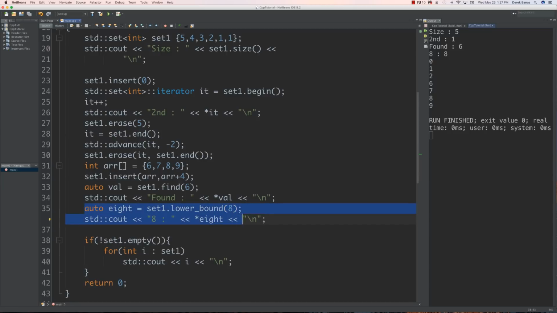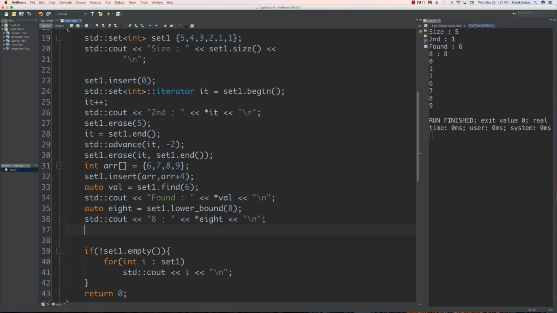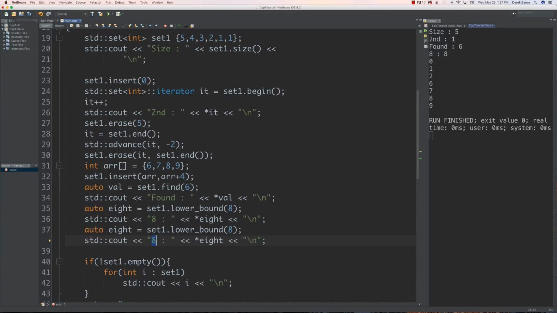Let's just go and copy this just to save a little bit of time. What it's going to do is it's going to get me the iterator that follows what I put inside of there. So I'm going to say upper bound, and then let's change this to 9, and then let's change this to 9. And there you can see we also got that.